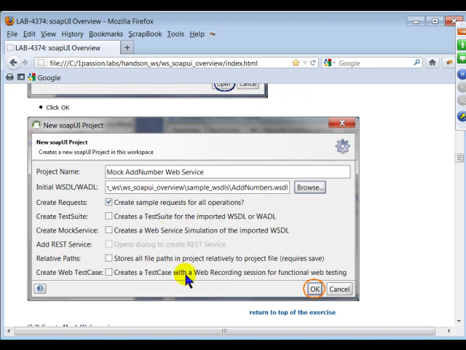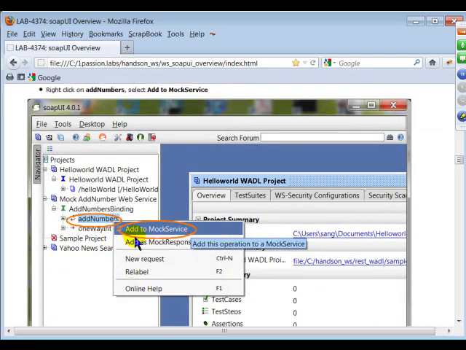And you're going to see a new soapUI project. Again, you're going to create a sample request as a default. Okay, so here we have created the sample mock add number web service.